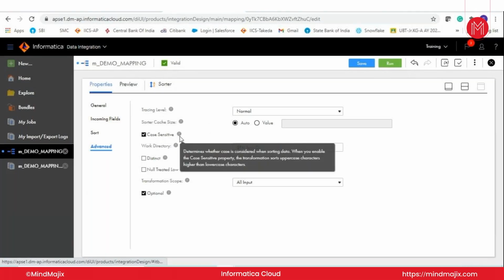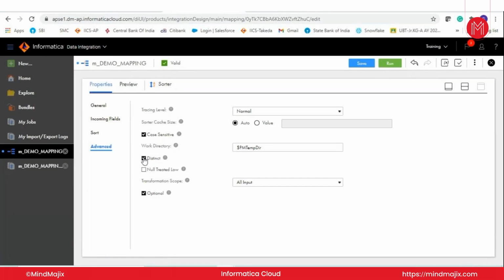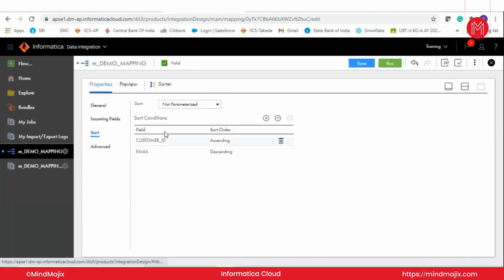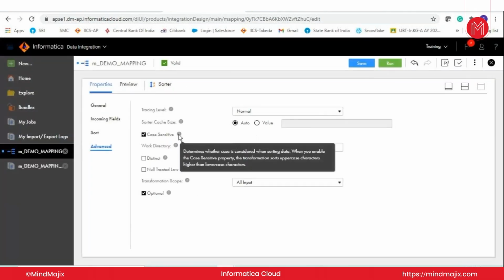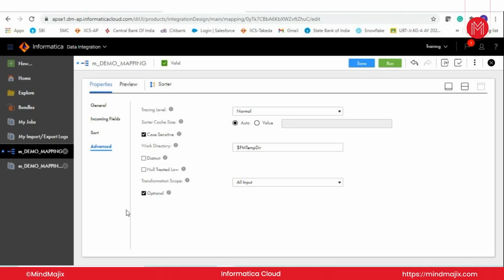Case sensitive sort, if it is, or select distinct, right? Using select distinct, what will happen? I will deduplicate the data on the basis of the keys provided in the sorting logic. So on the basis of customer ID and email, if I have any duplicates, I will be able to get rid of those duplicates using the distinct option. Again, these property options are exactly similar to the sorter transformation I have in Informatica PowerCenter.